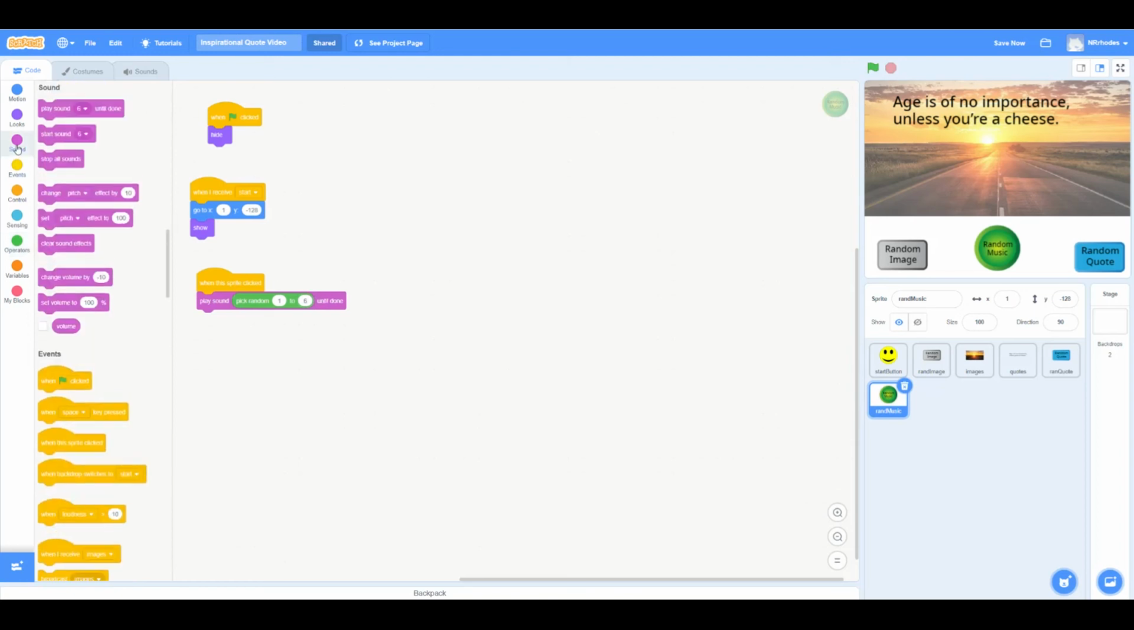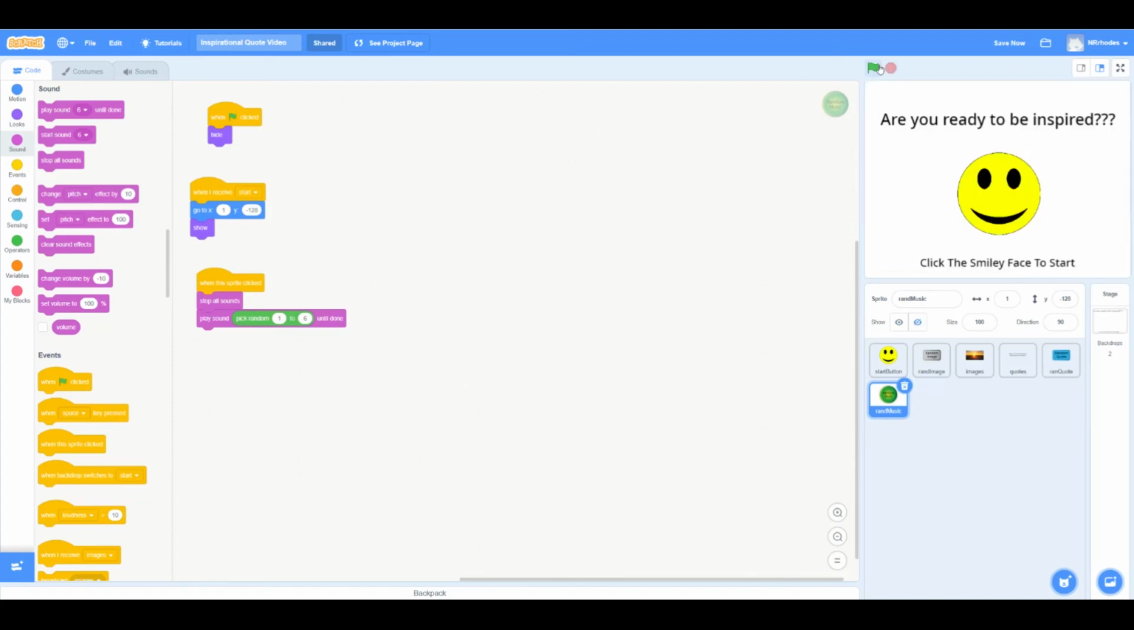And once again with the sounds, anytime the sprite is clicked, we are going to stop all those sounds and play it. Otherwise, you're going to get overlaying tracks. And while that is fun for a minute, it can give you a headache for a while. All right, let's try this out.